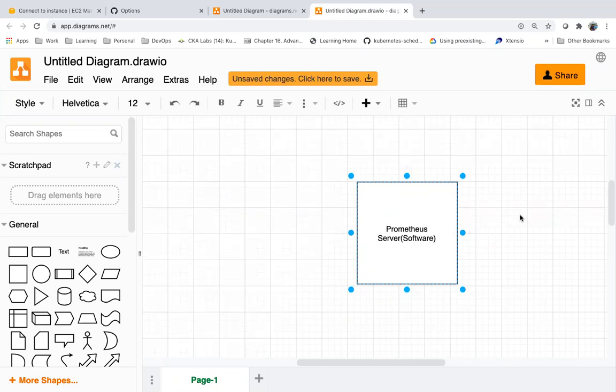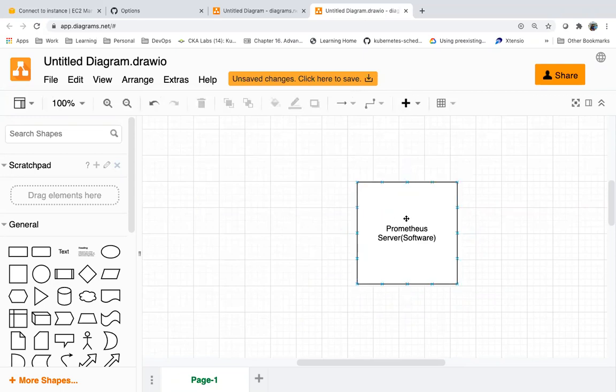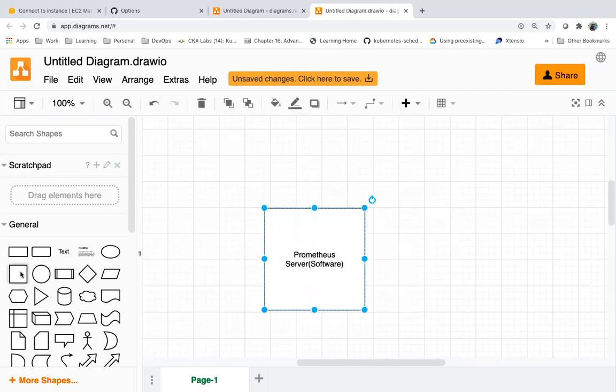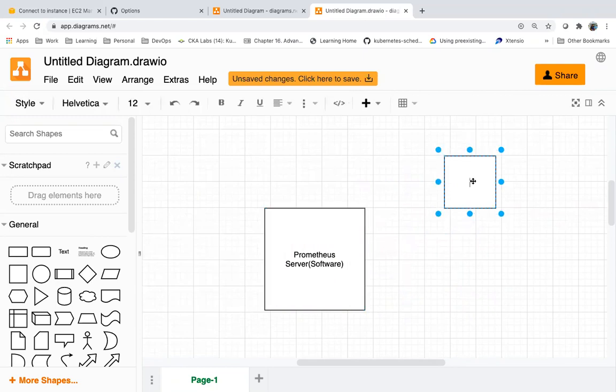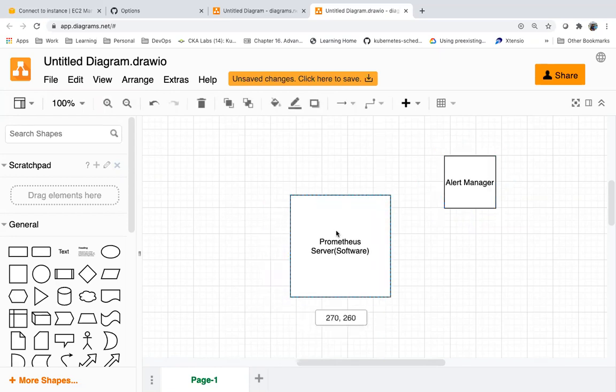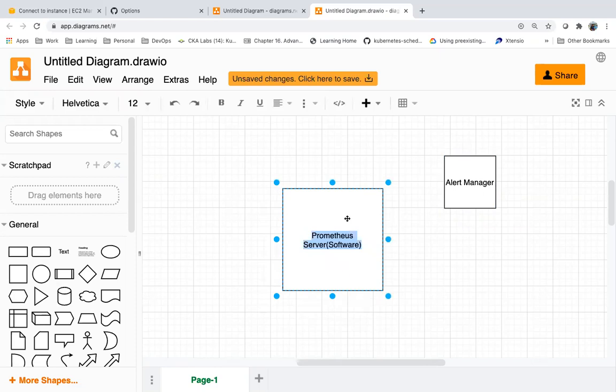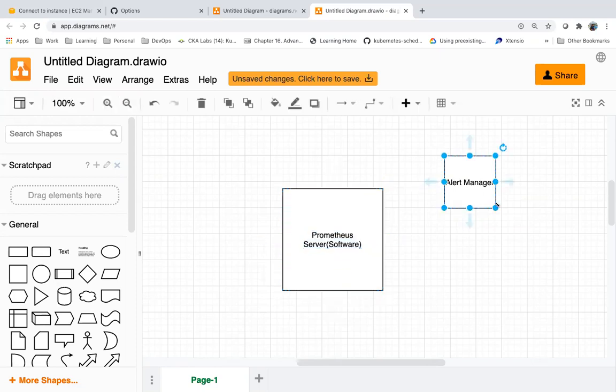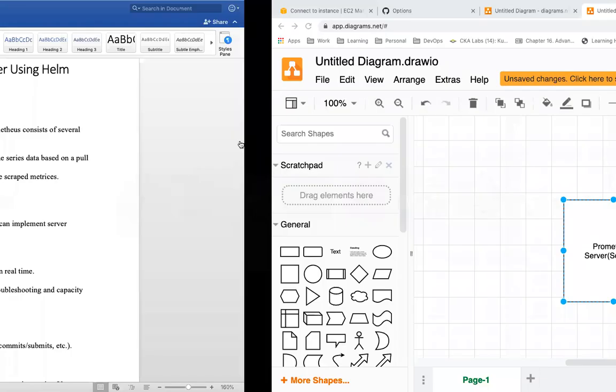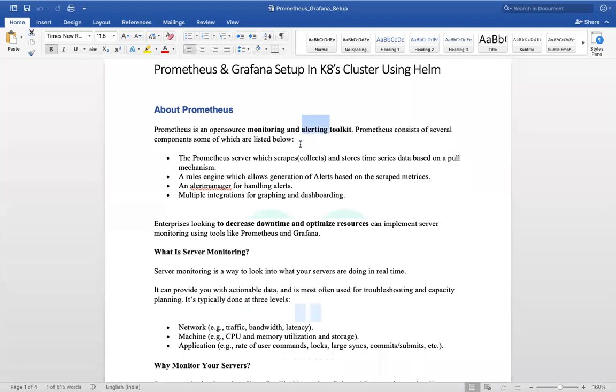It's a monitoring toolkit. Prometheus has several components, something like this. Alert manager, right? At a high level, there are several components, guys. Prometheus is an open source monitoring tool which consists of several other components. So Prometheus is a monitoring and alerting toolkit, which will have a lot of components.